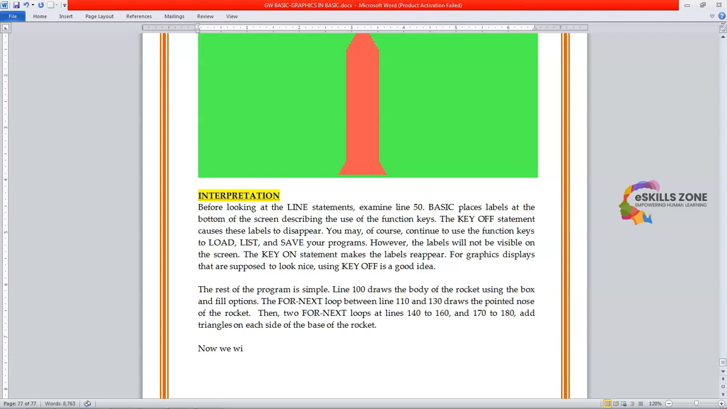Now we will add a few lines to launch the rocket.